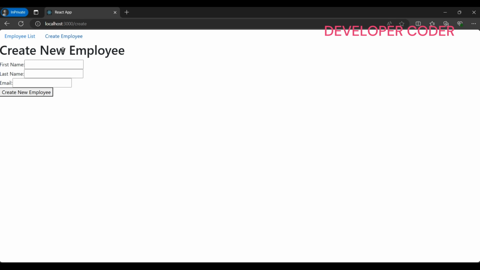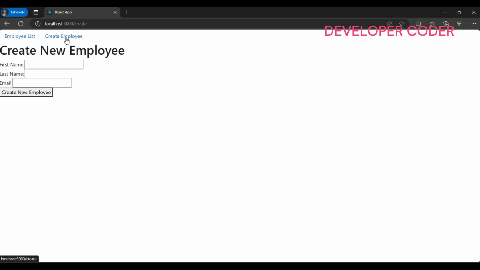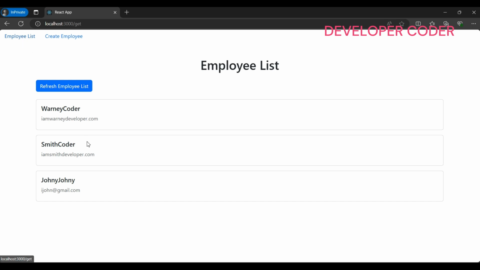So now it is coming like this. If I click on employee list, then this will come. If I click on create employee, then this will come. So now let's see if I can send the data. Okay, so now let's create new employee. It is giving message, employee created successfully. Now if I want to go to this employee list, click on this one, and you will see that we get this employee list.